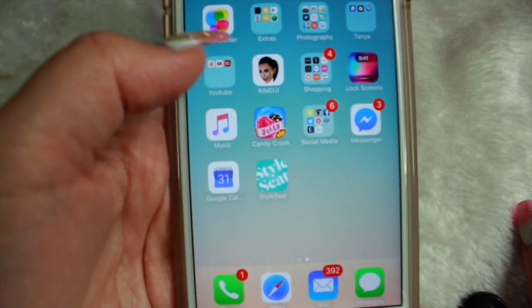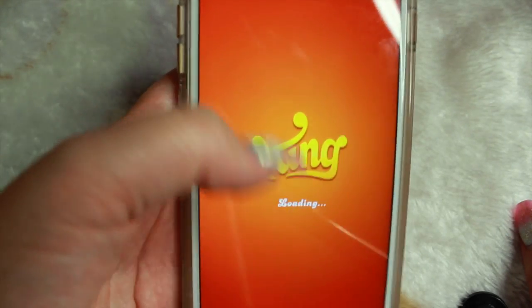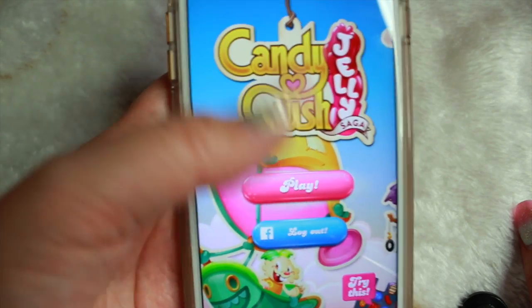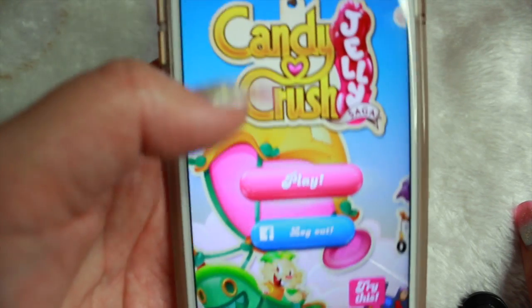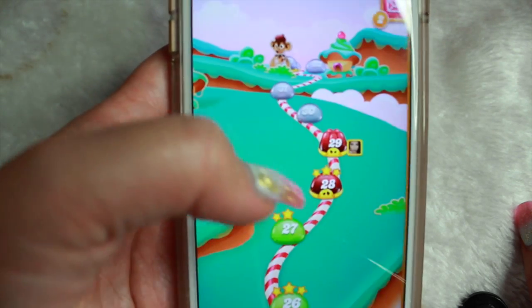I usually play it off my laptop. And then I go into my jellyfish thingy or Jelly King. I don't know, Candy Crush, the jellies, yeah. So I go into my Candy Crush jellies, and this is the game that I'm pretty addicted to.